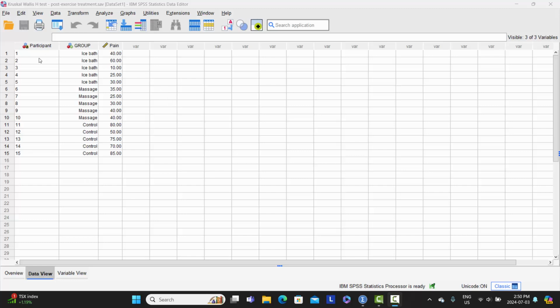So what we see here in this hypothetical example, we have 15 research participants that were randomly assigned to three different groups, and the participants were evaluated for post-exercise pain or discomfort on a 0 to 100 point scale, where 0 meant no pain, and 100 indicated maximum possible pain. And the measure was taken after a randomly assigned treatment.